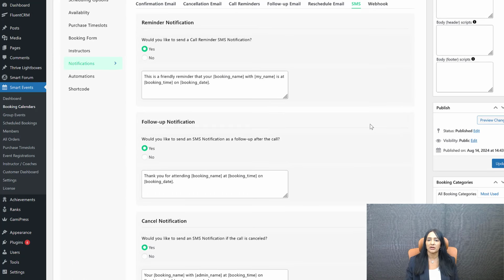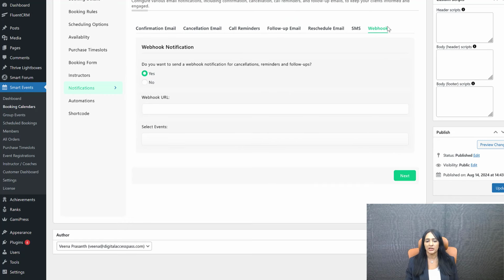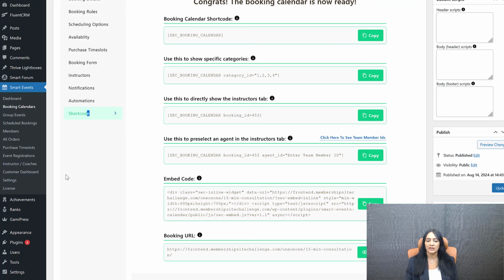So if you don't have a Twilio account, then you can also use the webhook feature that we have to say, I want to send a notification. It's going to send a webhook notification for these different events. And that's it, right? So at the end, it's going to give you a whole bunch of short codes and embed code. If you don't have a WordPress site, use the embed code. If you have the WordPress site, you can publish the short code.